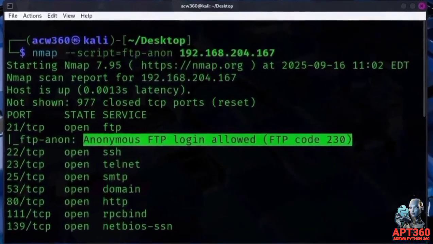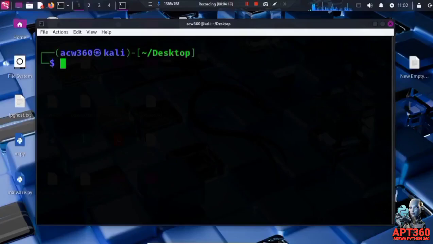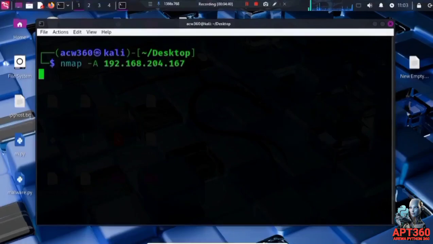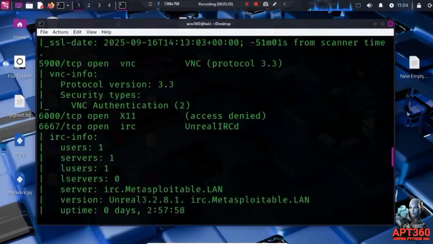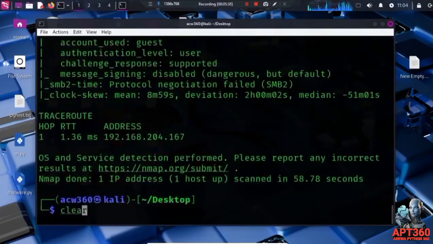Simple but powerful. 5. Combining NSE with aggressive mode. Want maximum detail in one command? Combine NSE with aggressive scanning. nmap -A 192.168.204.167. This runs scripts, detects OS, versions, and traceroute. Everything in one shot. But remember, it's very loud. Firewalls will definitely see this.